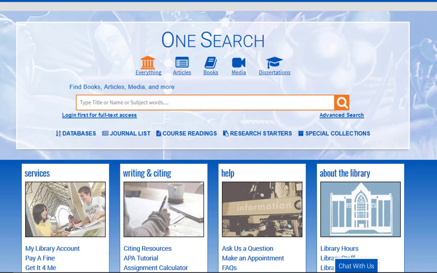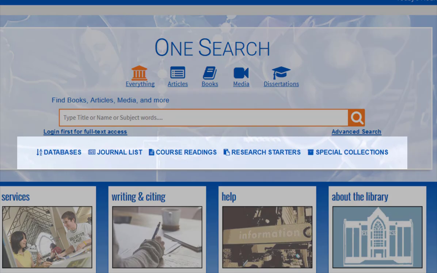You'll notice under our OneSearch box quick links to access web pages for the library's databases, journal list, where you can browse and search our print and online journal titles, access course readings, which we'll cover in more detail in a moment, as well as our research starters, which are web pages designed by OLU librarians to cover information on a range of topics pertinent to student research, writing, citing sources, and more, as well as our special collections link.